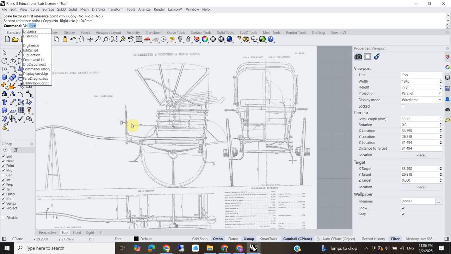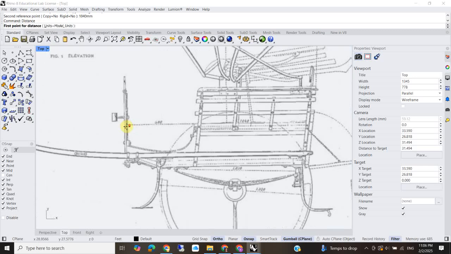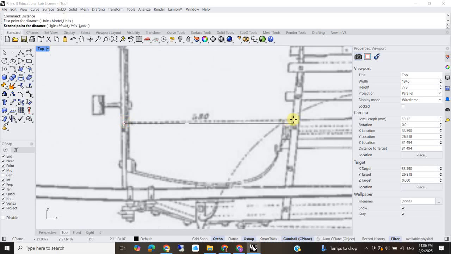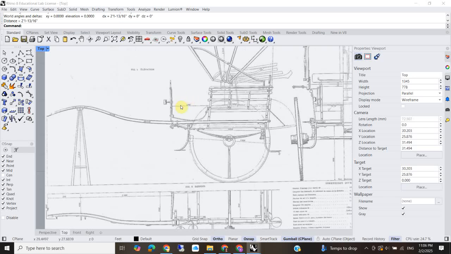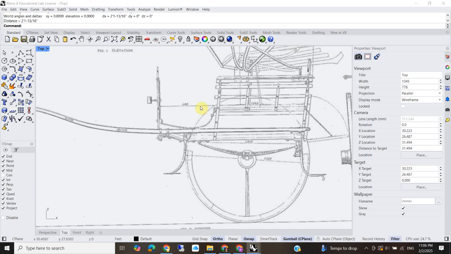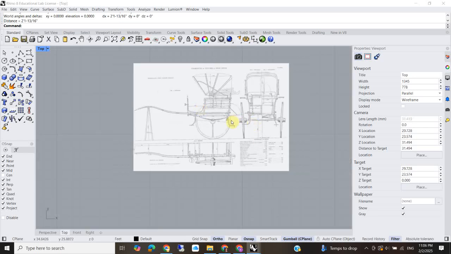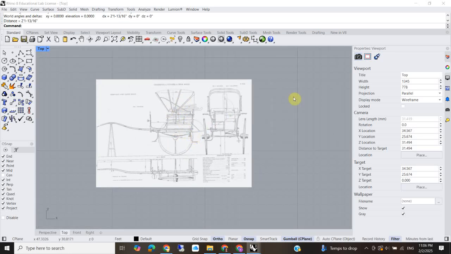I can check by doing distance, DIST, clicking here, clicking there, and that's about 2 feet, which seems like a good amount of space for feet to be in. So I think it's about the right scale. I now want to lock this down so that I can trace it. Or actually, let's get all of our pieces set up and then we'll work on tracing.